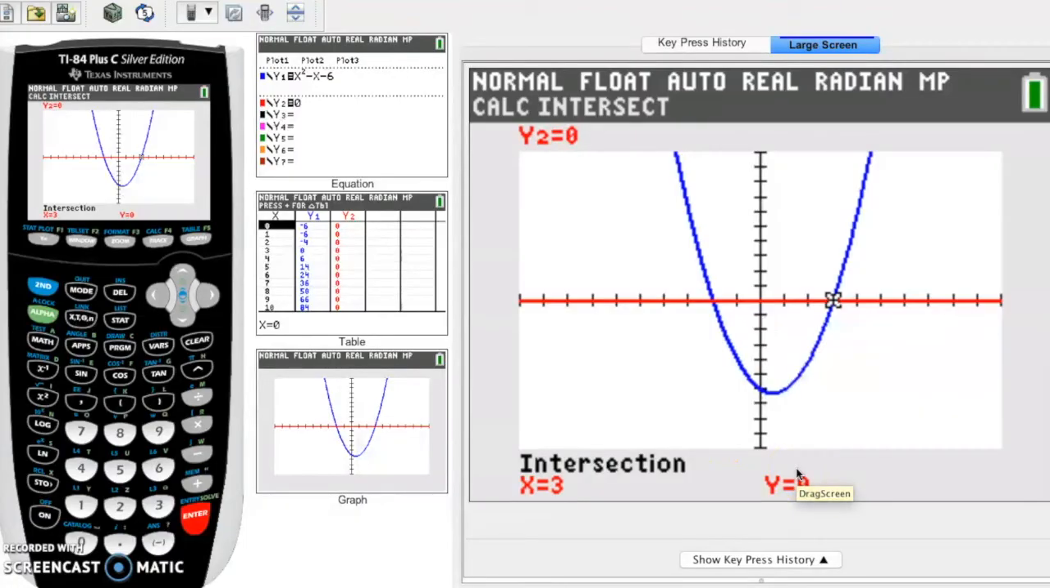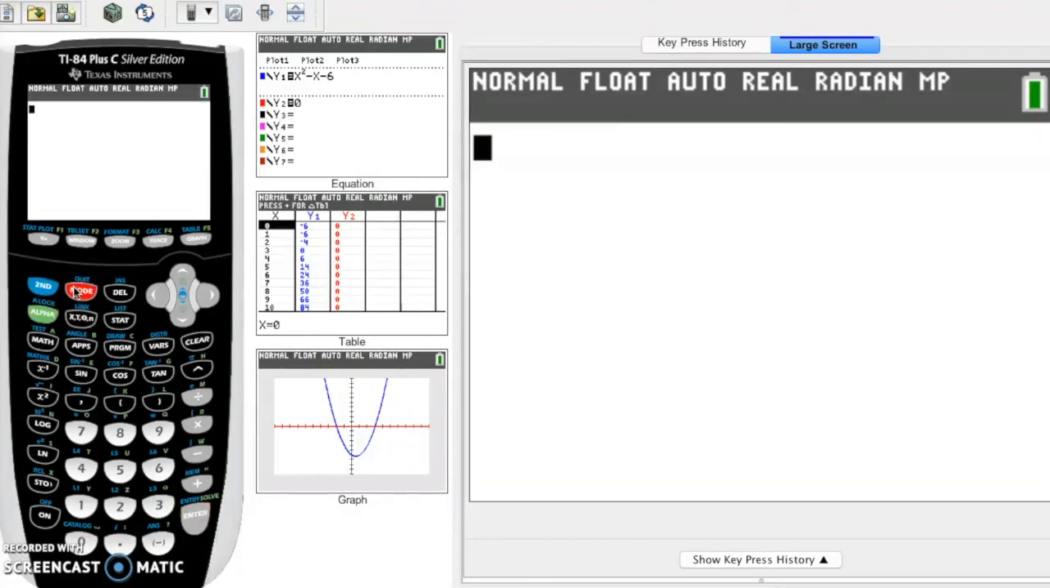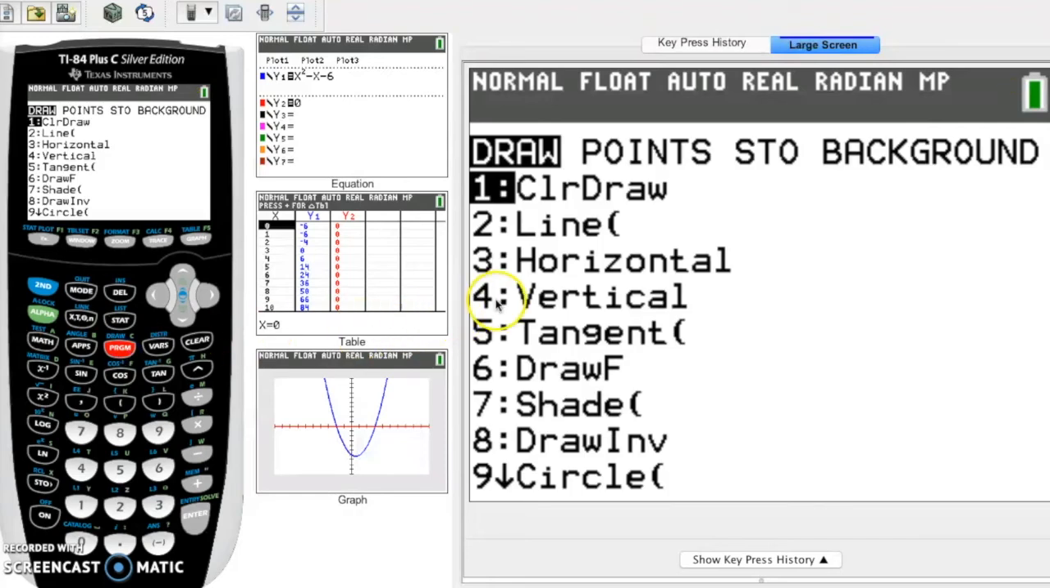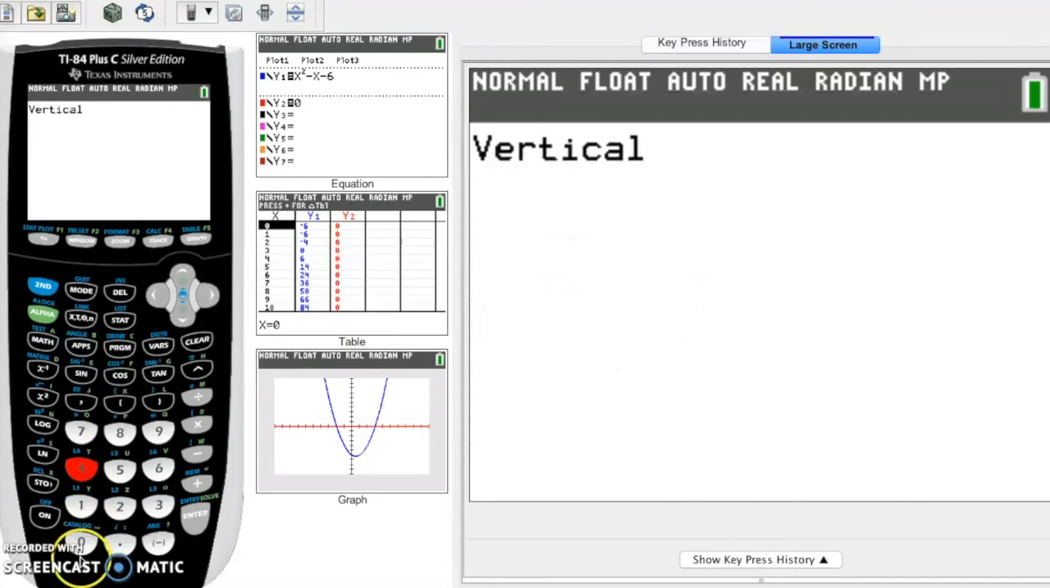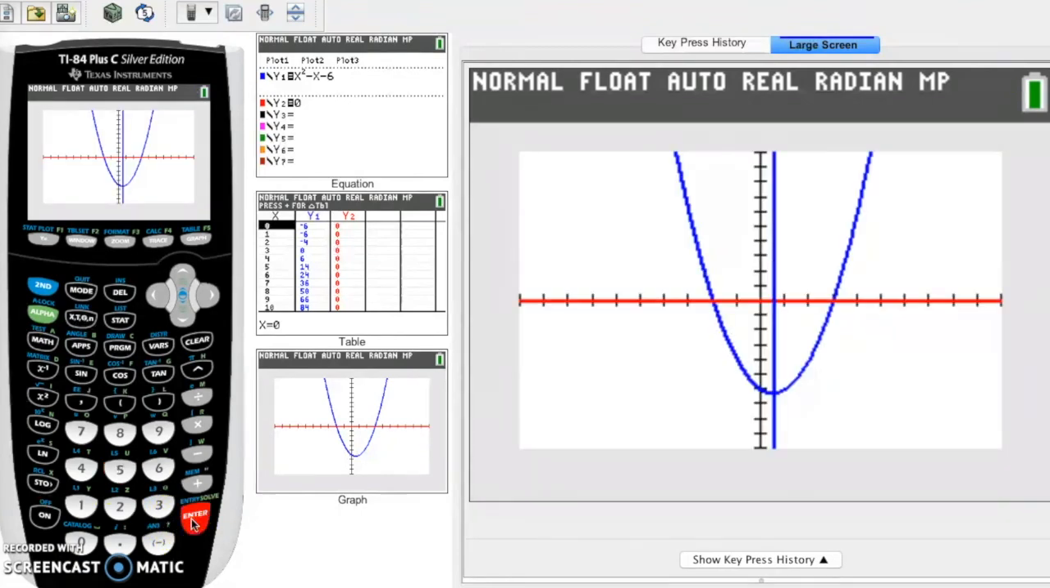Next, we can graph the axis of symmetry, which is a vertical line that crosses the vertex. To do this, we're going to use a slightly different procedure. So you're going to go to Draw, which is over here. So press Second, Draw, and you're going to choose the option Vertical to draw a vertical line. And then we're going to type in 0.5 because that's the x-coordinate of the vertex that we found earlier. When you press Enter, the axis of symmetry should appear on your graph.